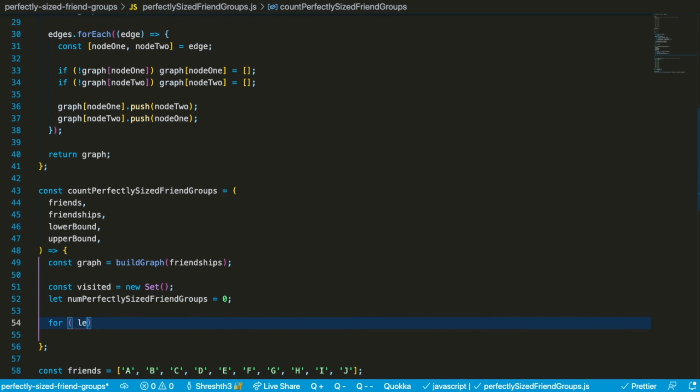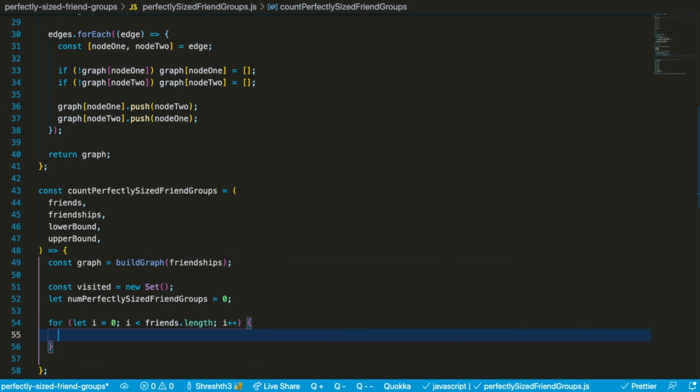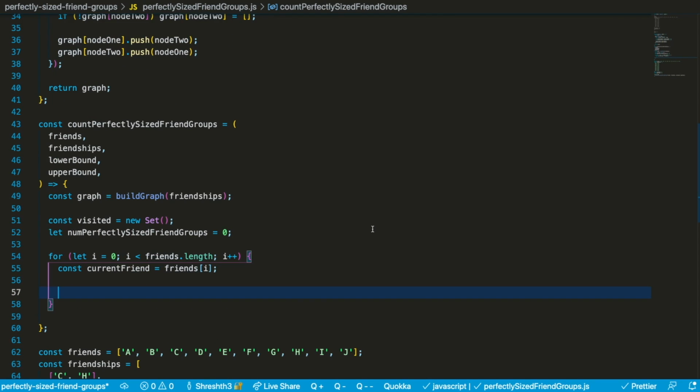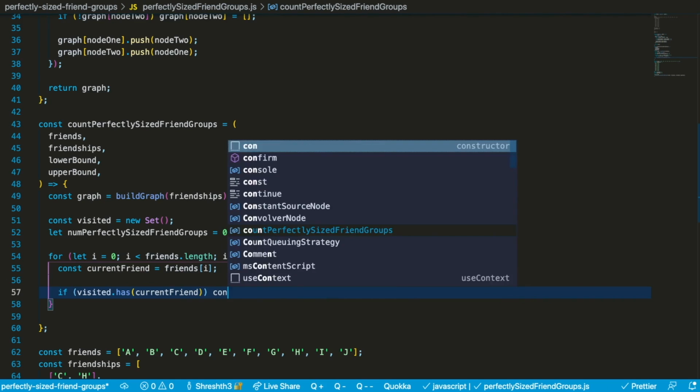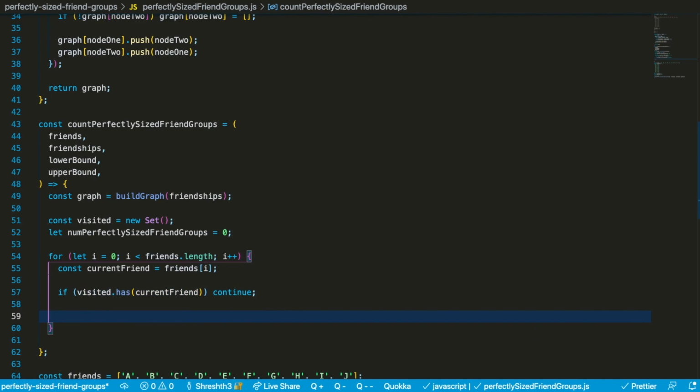All right, now we want to iterate over all of the friends that we have. So over friends.length, i++, and we can say the current friend is going to be friends at i. Now here, what do we want to do? Well, we said if the person is already visited, we should just skip them. So we can say if visited has this friend, just go ahead and continue. We don't need to do anything.